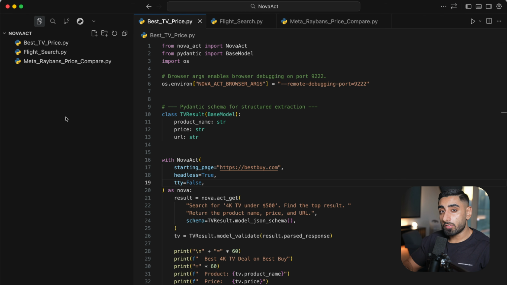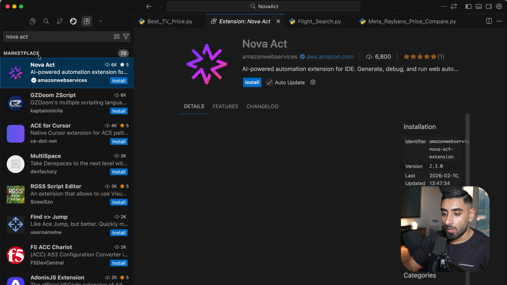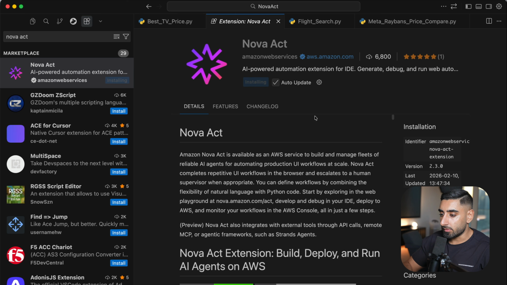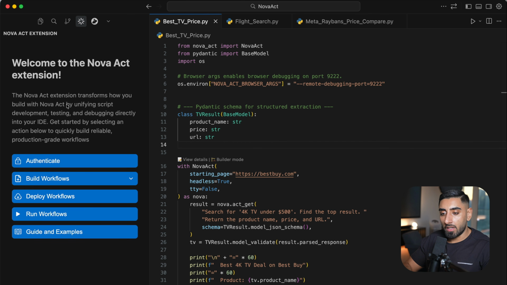So here I have Cursor on my machine. Now I've got a couple of scripts in here that we're going to run through today. But first thing I want you to do is actually go over to your extensions, and we need to install Nova Act. So I want you to type in Nova Act into the extension bar and click on install. Now, once that's done, it'll be super fast, and I want you to go ahead and pin it. So if you click on this, you'll be able to go ahead and pin, and then you should get to this page right here. So here we have welcome to the Nova Act extension.